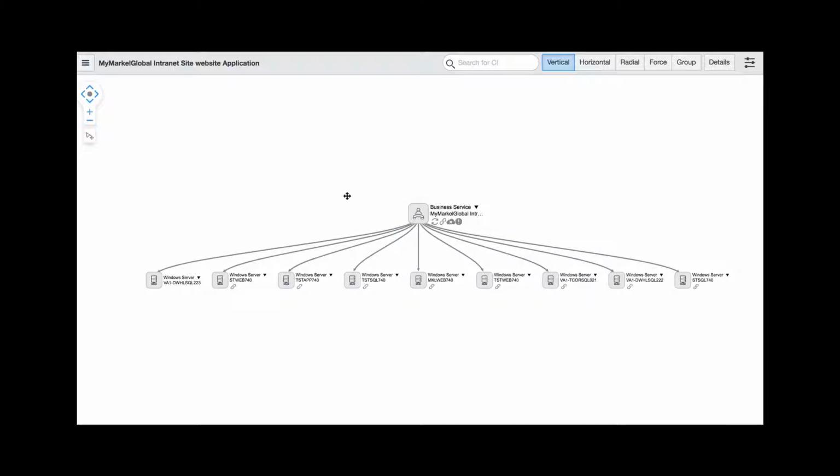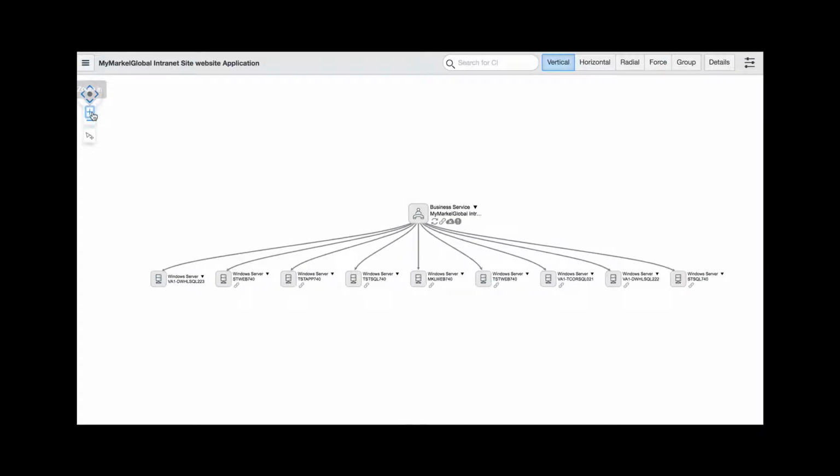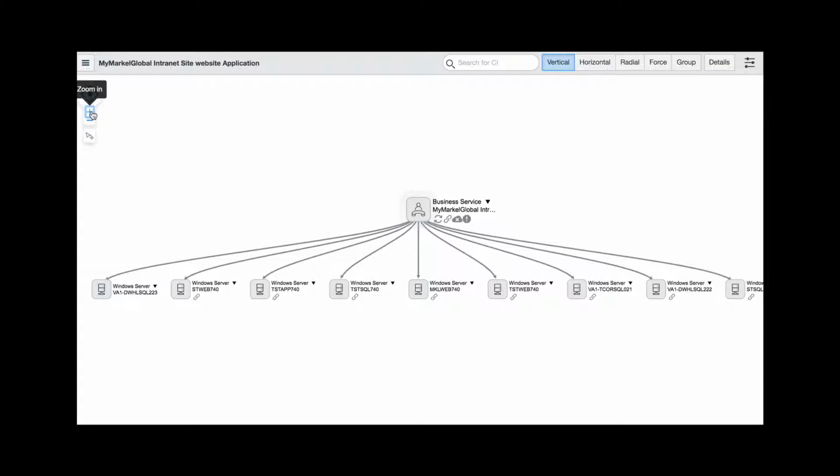And this shows relationships between the CI we selected and other CIs. So I can get information about those CIs. I can also hover over the connecting lines to see the relationship. If necessary, I can zoom out or I can zoom in using the buttons here in the upper left.